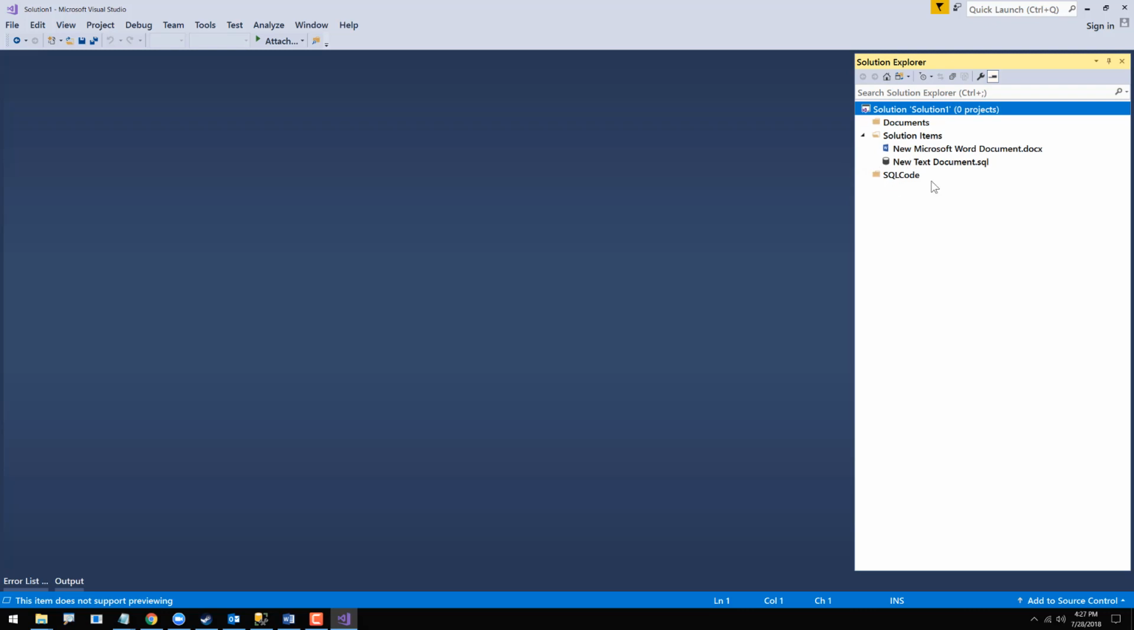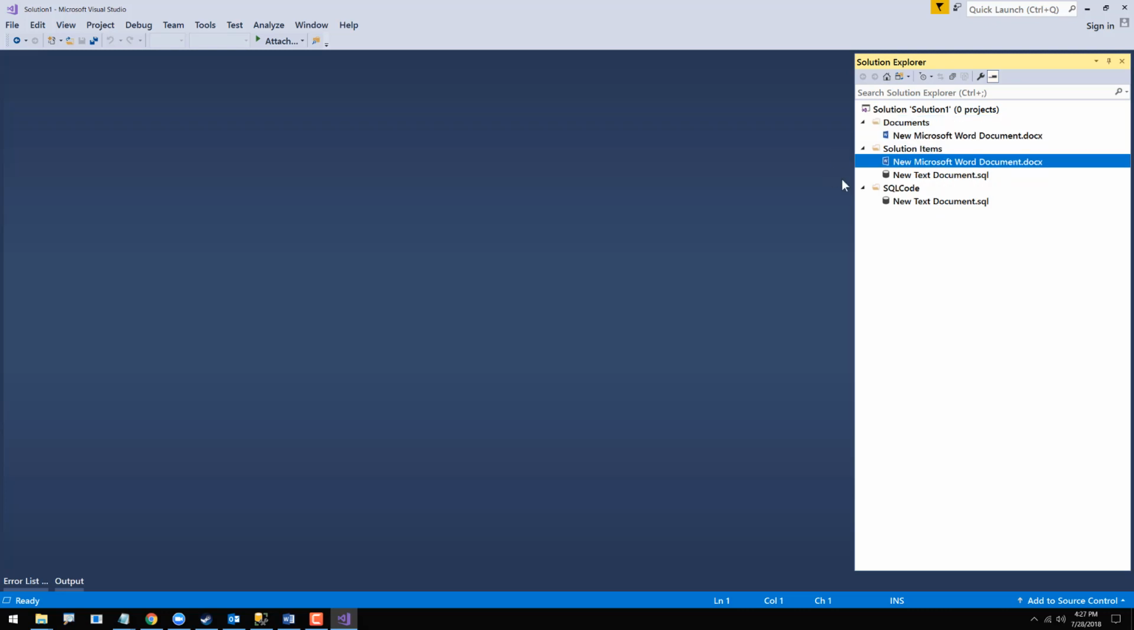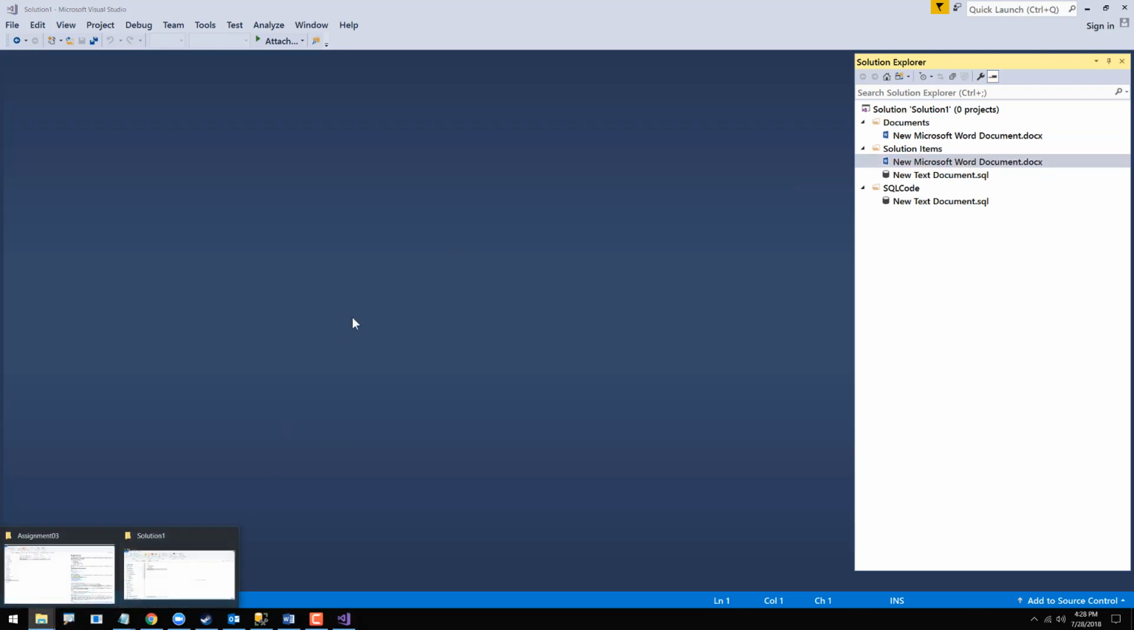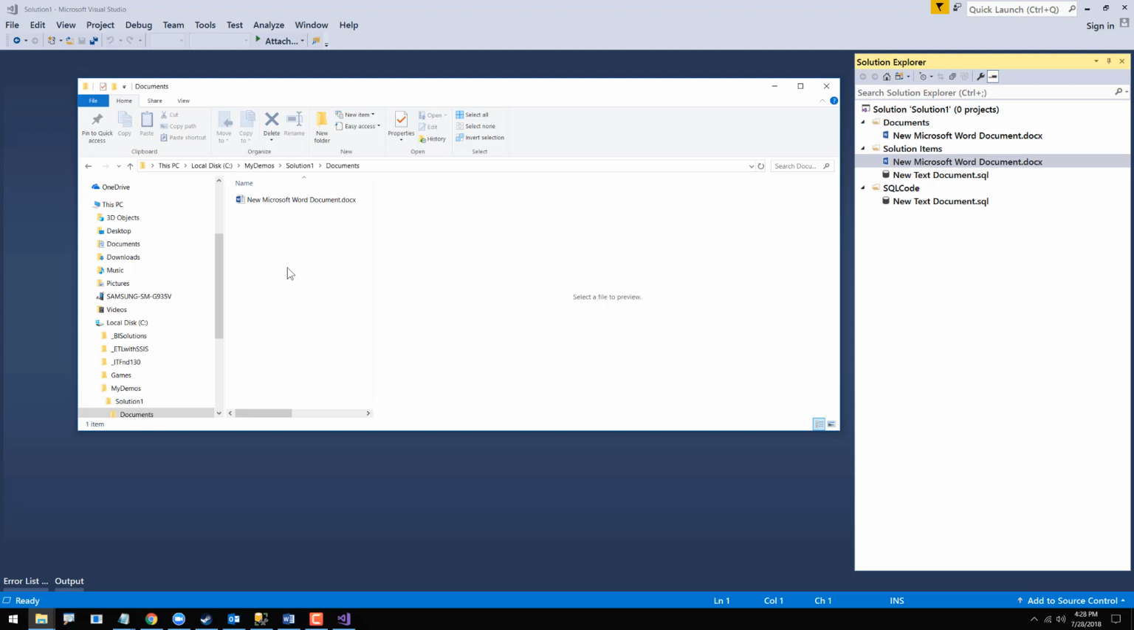I like this option because then instead of just having a generic virtual folder called Solution Items, I can have a specific virtual folder called Documents or SQL Code or whatever it's going to be. I would take the SQL Code file and put it into the SQL Code virtual folder, and the Word doc into the Documents. And notice that it now shows a duplicate, but the files weren't copied. These are just logical representations of those files.